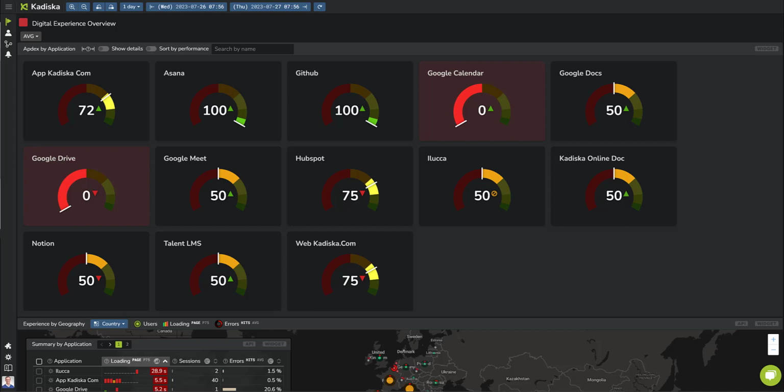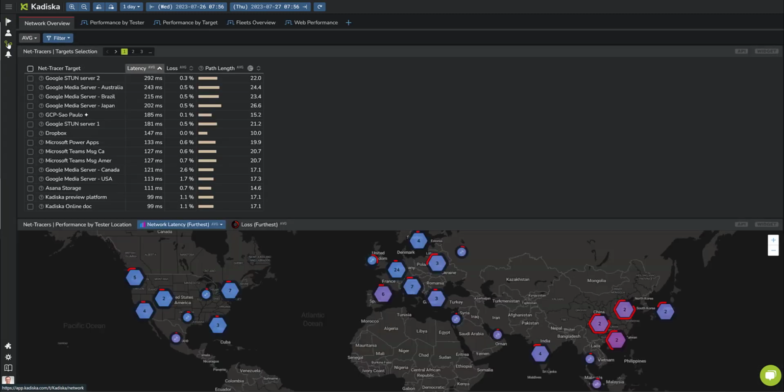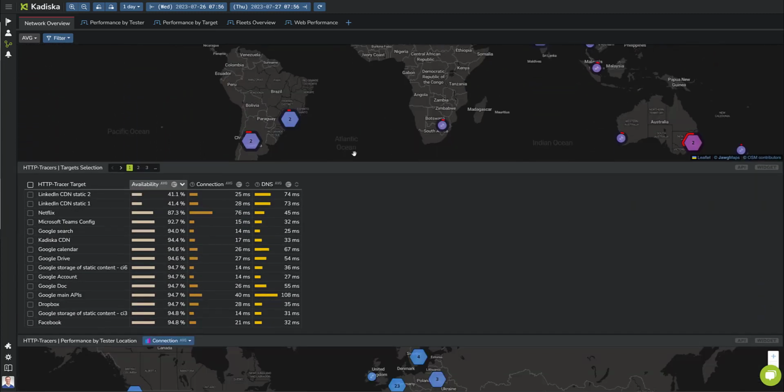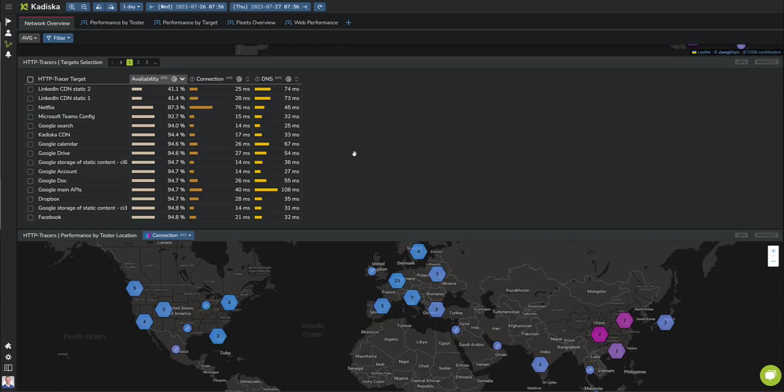Let's now have a look at the new HTTP tracer related dashboard. First of all, you can navigate to the main tracer universe. In this main first network overview dashboard, we have added a second section. The first one is still related to the net tracer. And if you scroll down, we have now added a new section which is related to the HTTP tracer's metrics.